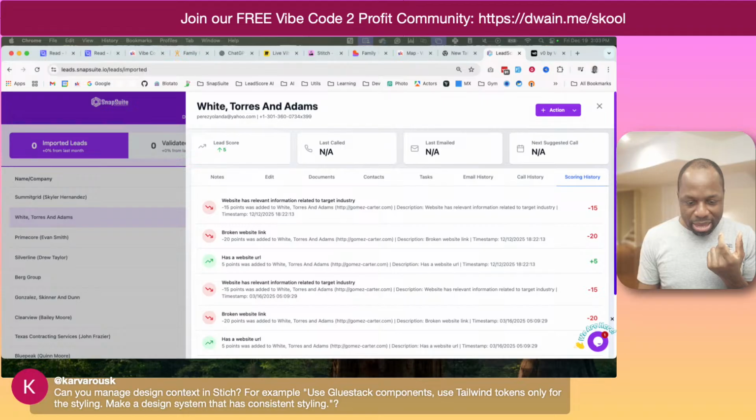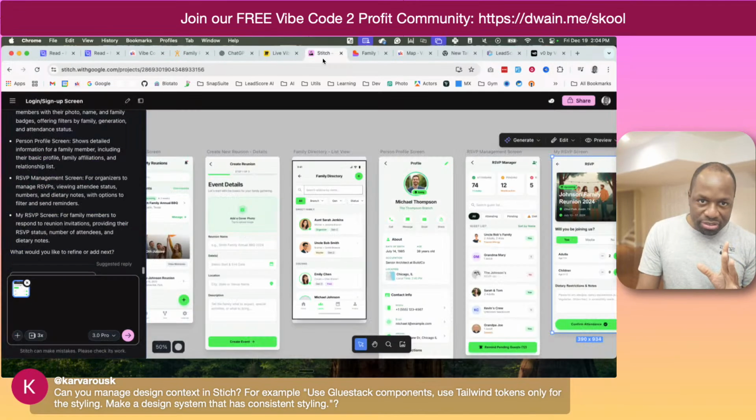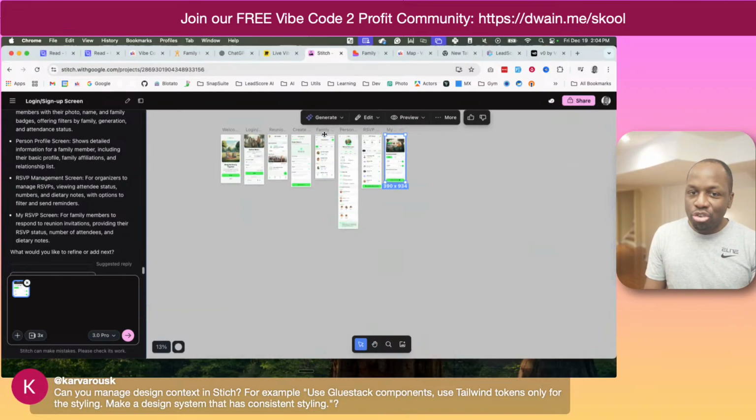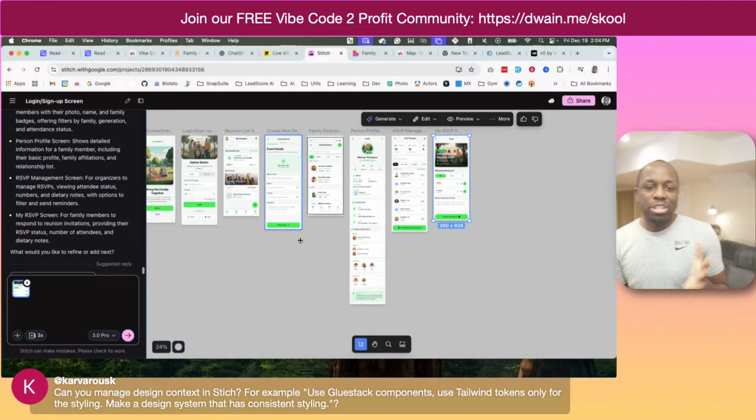Can you manage design context in Stitch? For example, use Gluestack components, Tailwind components. No, sadly, you can't do that. Make the design system that has consistent styling. So you can get away with some level of consistent styling in Stitch. It's pretty good. It's not great. Okay. It gets you, I'd say, about 60-70% of the way.